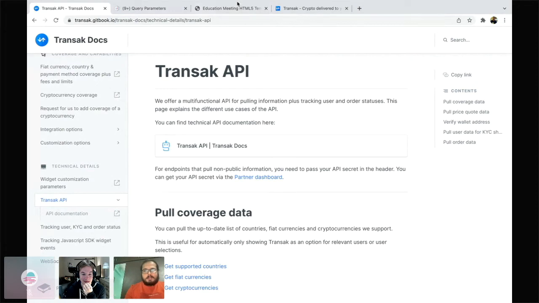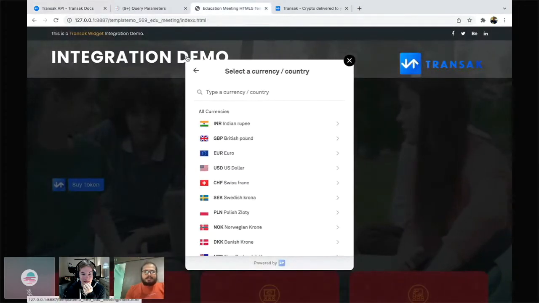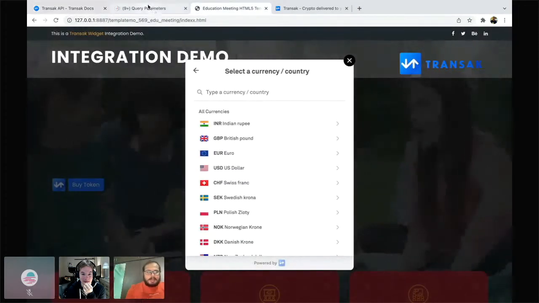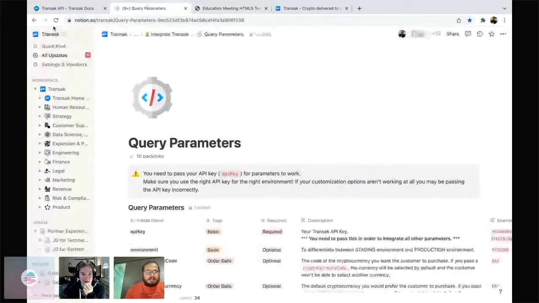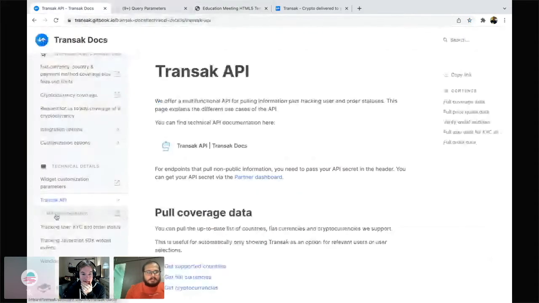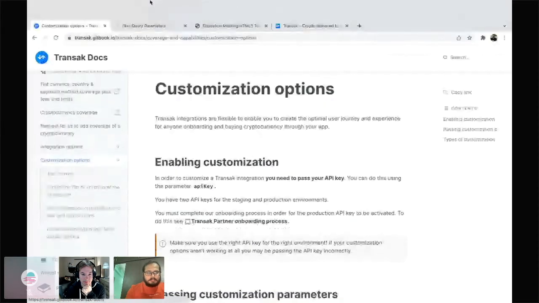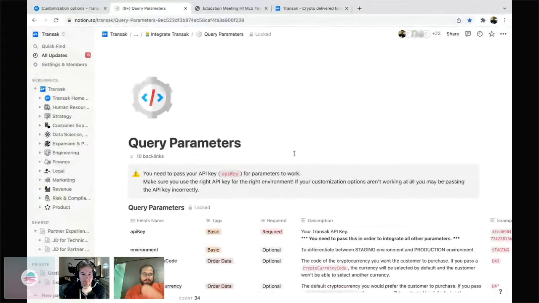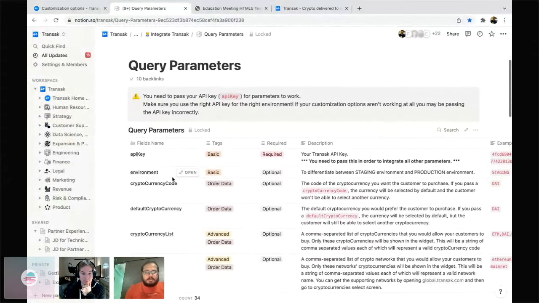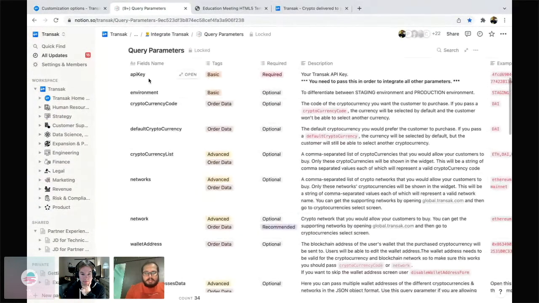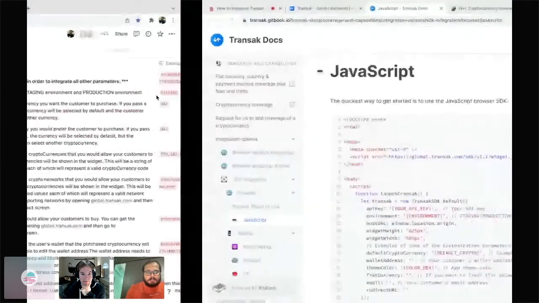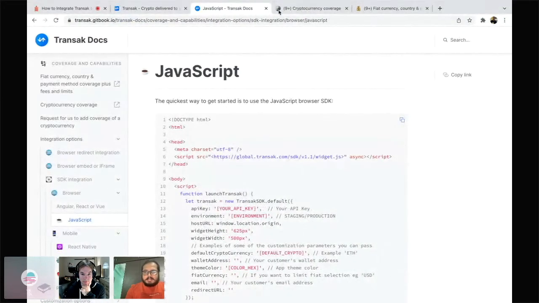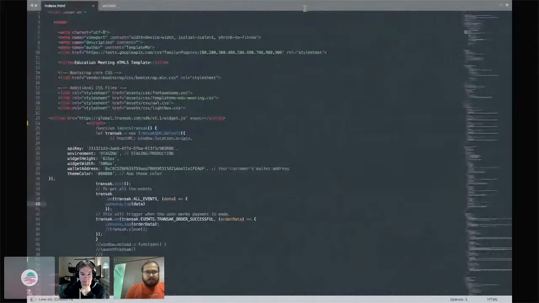Yeah, so I was about to show you the query params document. Here is the query params document. I have just kept it handy, else you can also get redirected from the Transact doc. You can see different query params available, API key, environment. A few are mandatory, which I am already passing in the code.